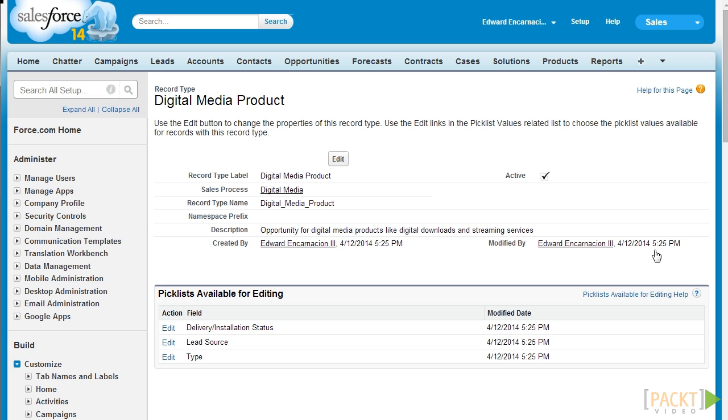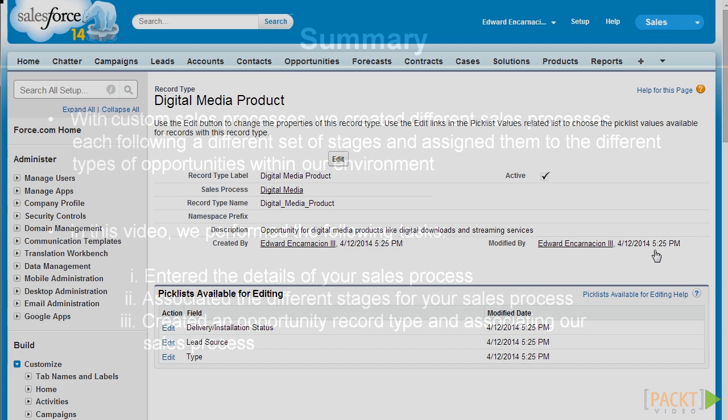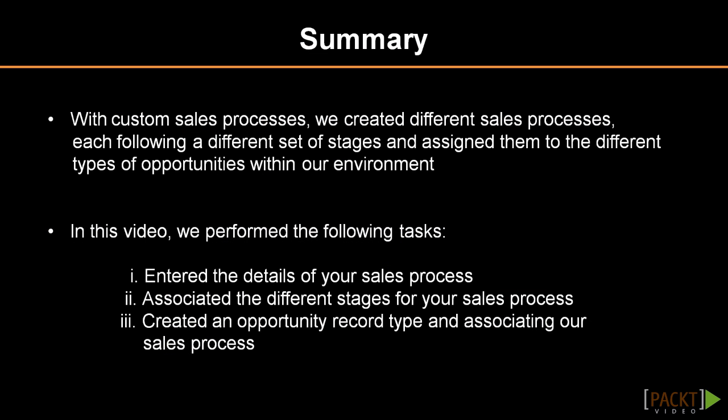So in this video, we have learned about custom sales processes, which allow us to customize the sales cycle for each product or service an organization offers. So in this video, we have learned the following. First, entering the sales process details. Next is associating the different stages of your sales process. And number 3 is creating an opportunity record type and associating custom sales processes to that record type.